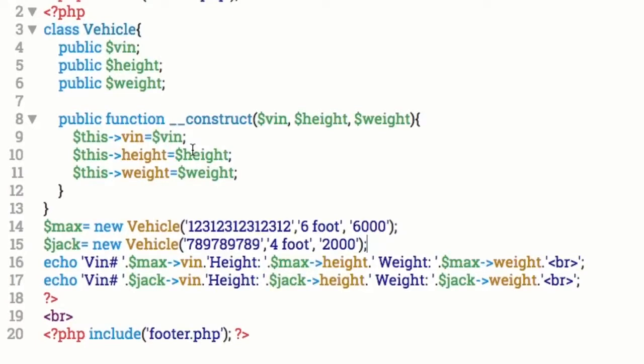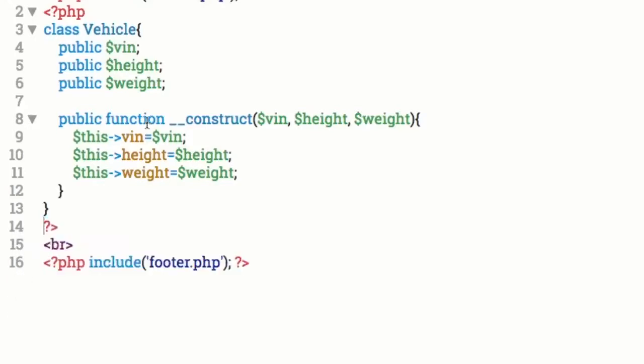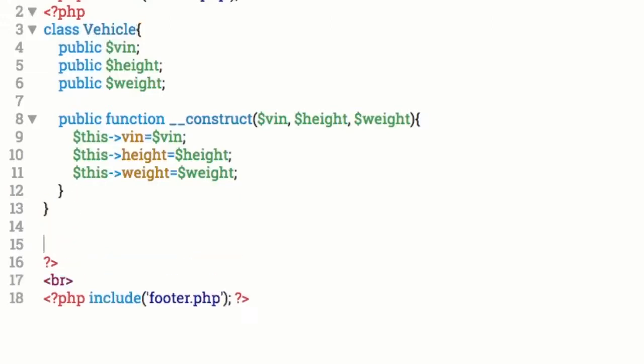Now, that's all well and good, but let's talk about extending the class. So let's go ahead and get rid of all this down here. And what we want to do is extend the class of vehicle. Okay, in order to extend the class of vehicle, we need to put a new class down here. Okay, and the class is extend class.